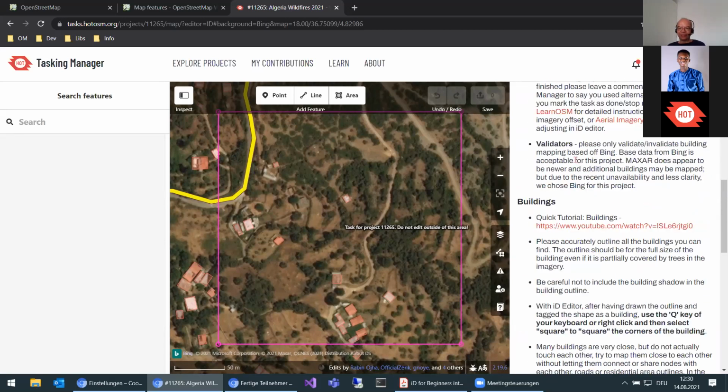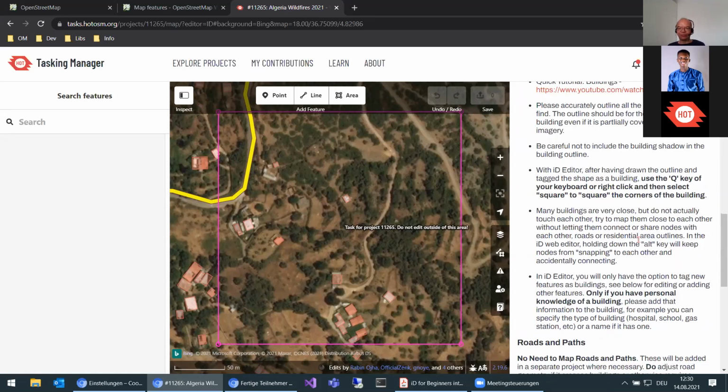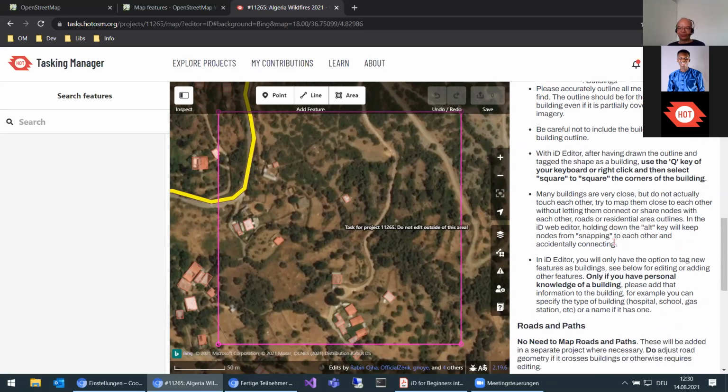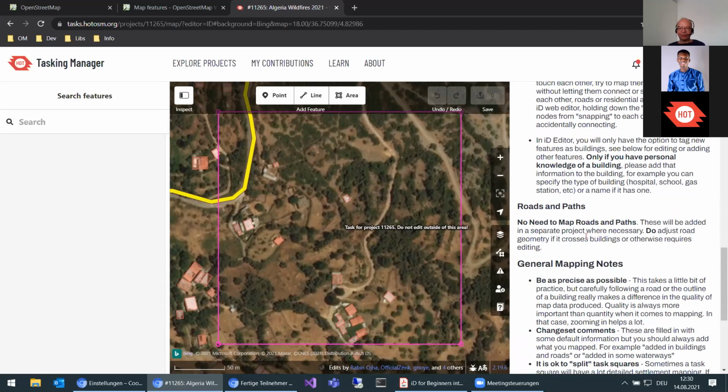Tells you anything about the buildings you need to know. So for instance, use the Q key to square the corners. It's highlighted here, so that's really an important bit. The information that you should never let buildings touch each other. This is important as well. There's no need to map roads and paths, and a few other general considerations.